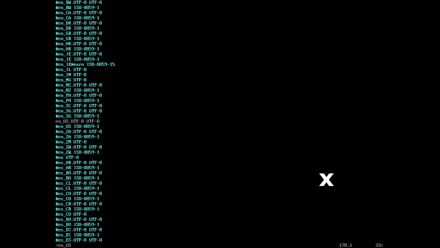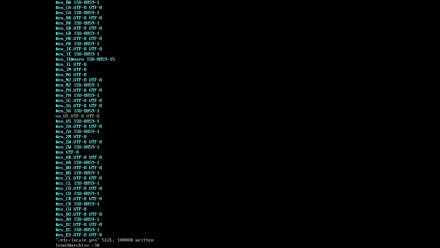In order to save everything and exit from Vim, we type :w for write and q to quit from Vim and hit enter. Now we can clear the screen.